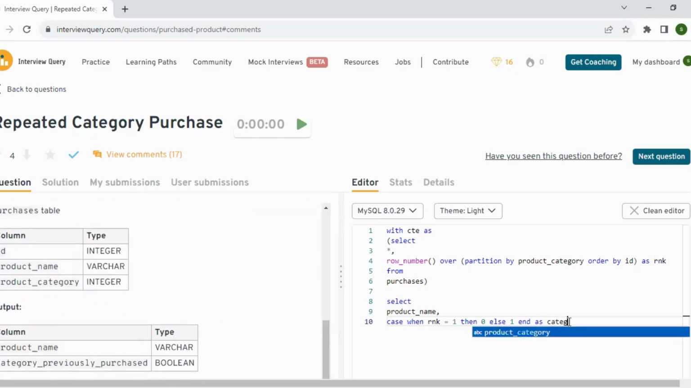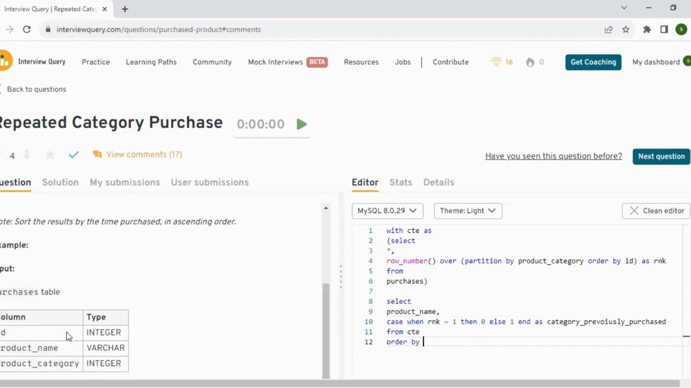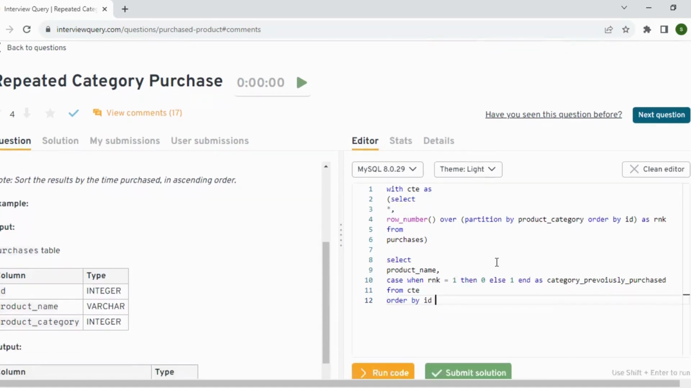As previously purchased from category, from the CTE, and we need to order by the time purchased. So the time purchased would be same as the order ID. Sorry, this ID, the product ID associated with the product. Okay, so this should work.